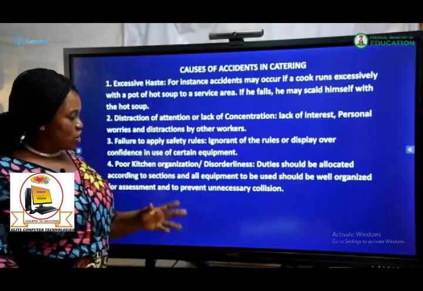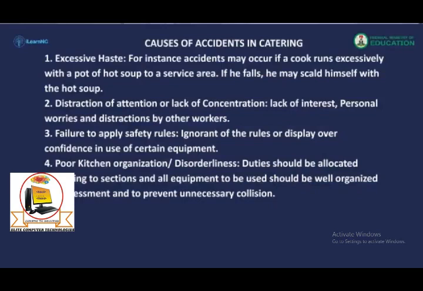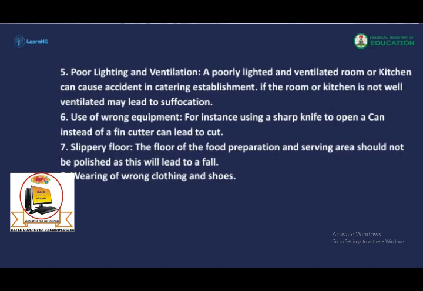Also, poor kitchen organization, disorderliness. When things are arranged in a disorderly way, it causes accidents in the kitchen. Also, when equipment is arranged in a very poor manner, it causes accidents in the kitchen. When there is poor lighting and ventilation, which sometimes causes suffocation, it causes accidents in the kitchen.